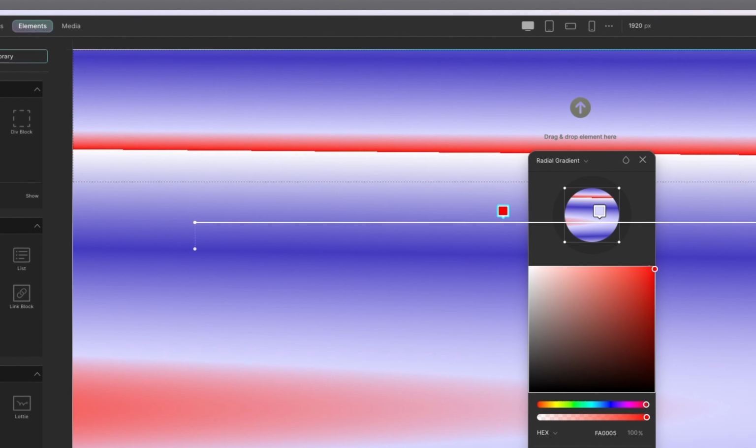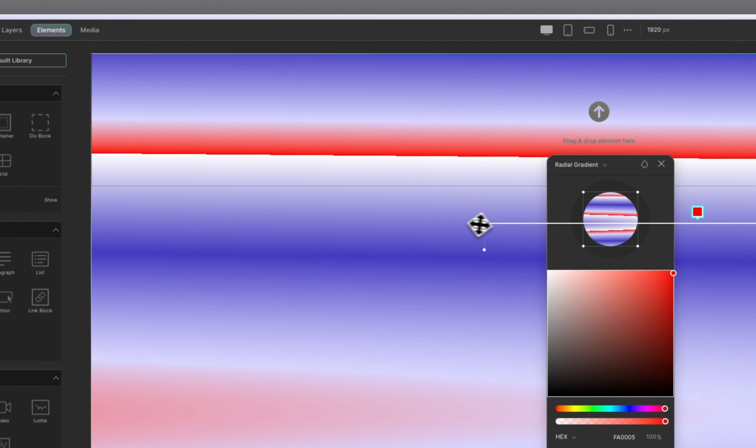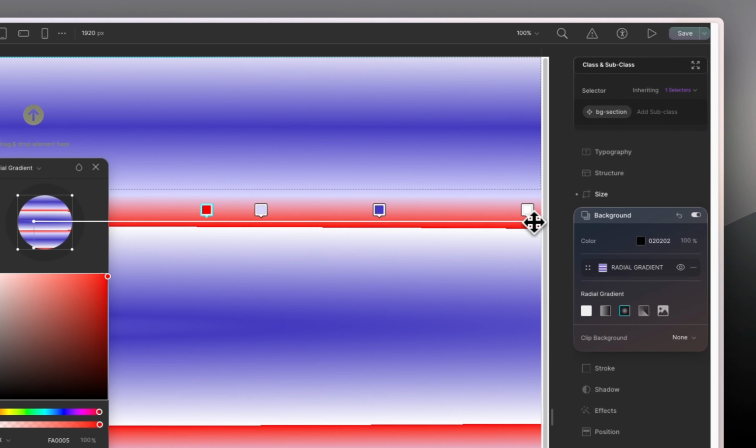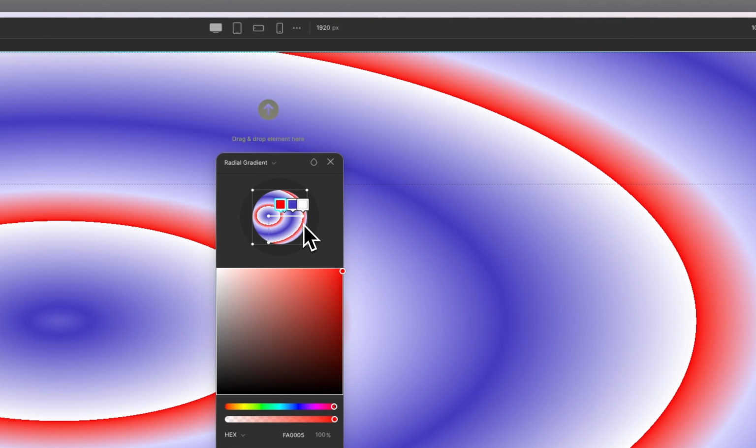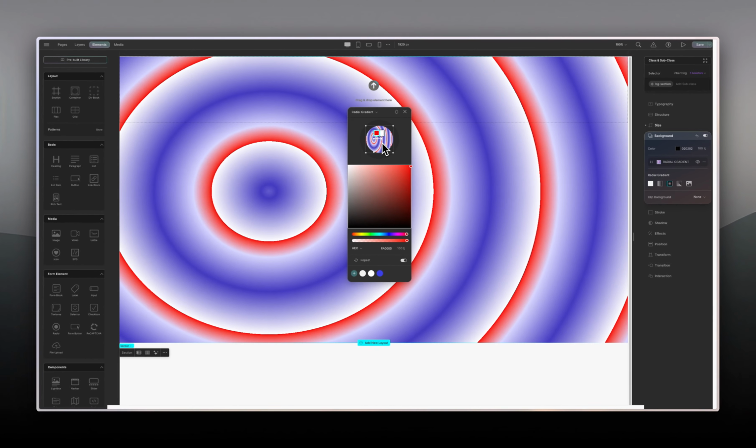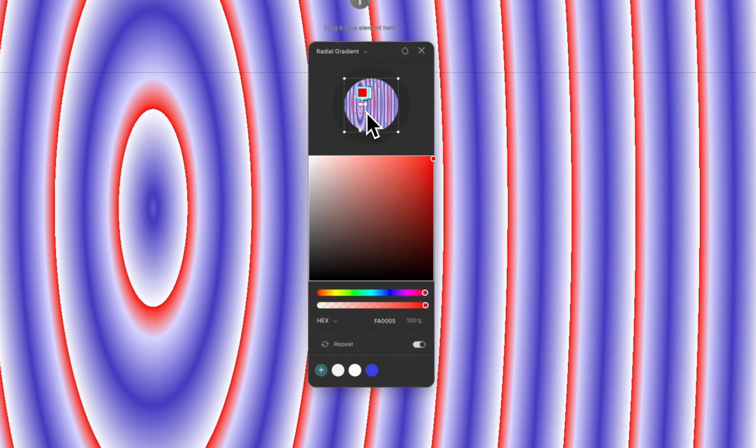We can bring that red in, and then we can also bring this one in like that. So you can see our repeat is actually working. Now it becomes like a radial repeat. Then we have that repeat going on and on and on.